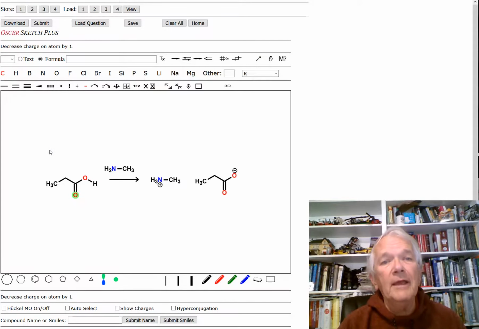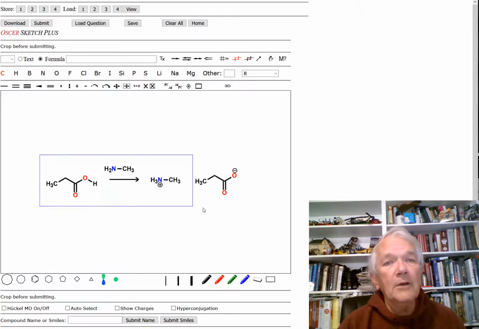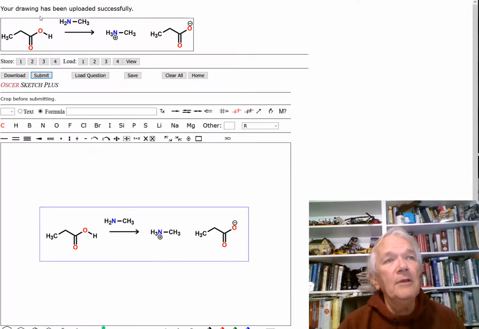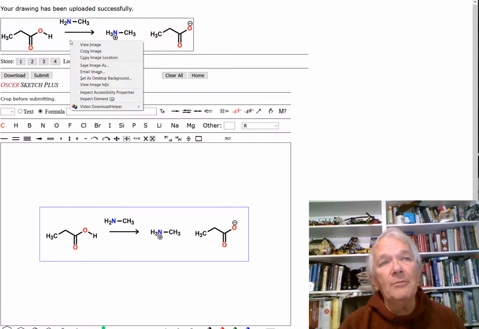turn it into an image that you can copy, and to do that you use this crop tool up here. You come up here and you crop the image, and now just what you've drawn the box around will be copied. Hit the submit key, and what you see up here is your drawing has been uploaded successfully. That means it sent it to the server. The server has converted it to a standard graphics file. So you can actually do a copy image here, and you'll get a PNG file.